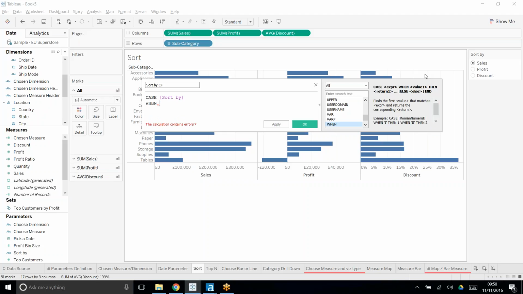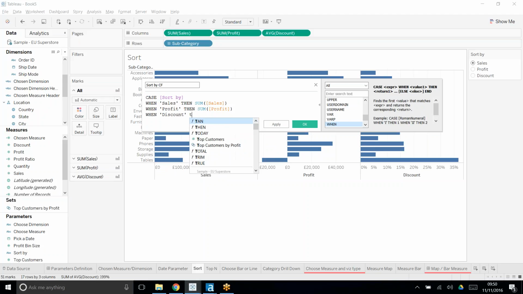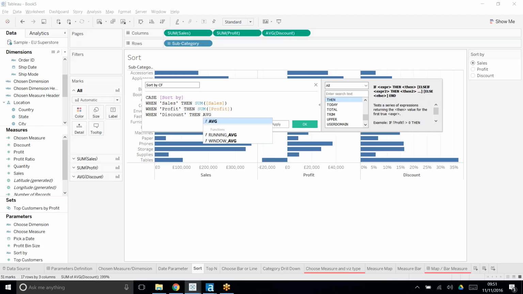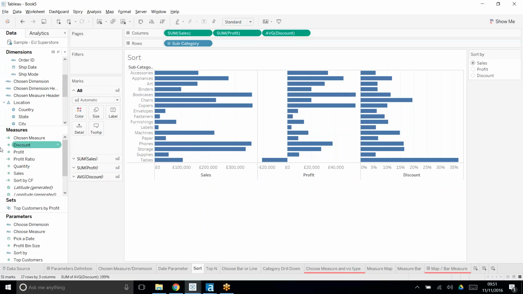Okay, so same again, case, sort by, and then we want to put when sales, and again we want to use the aggregation for each of these fields. If you want to save time, then you can always do this by duplicating the field we made earlier, but I'm obviously not. Okay. Absolute power.